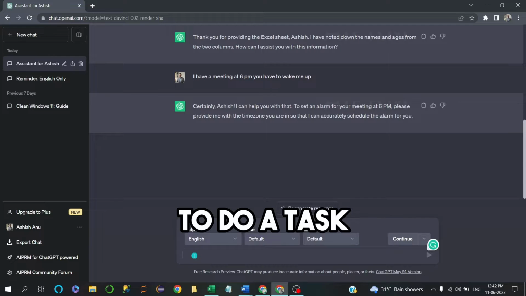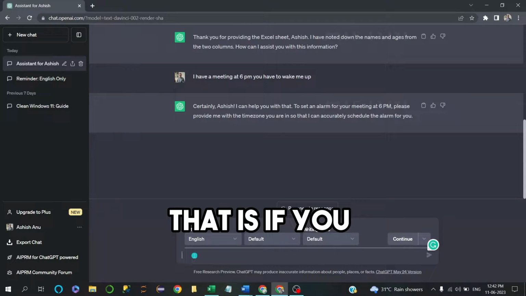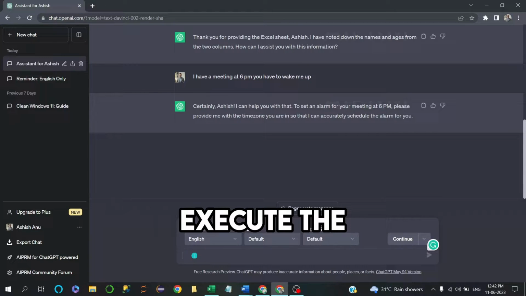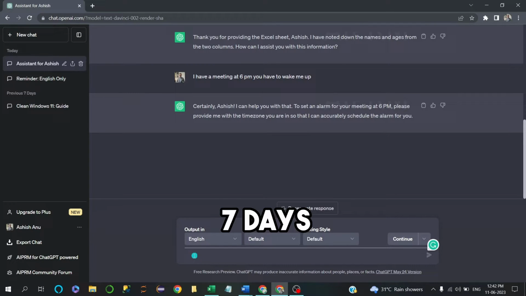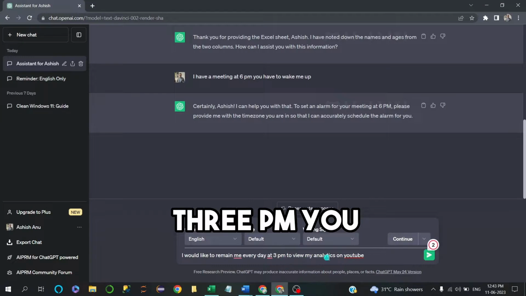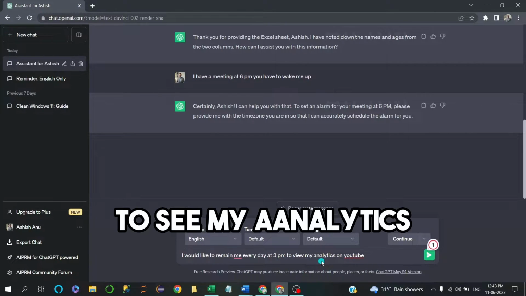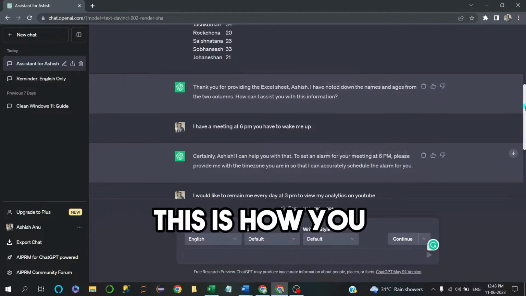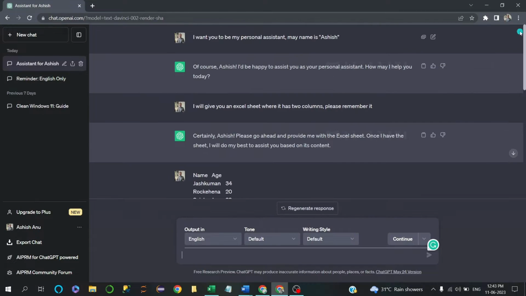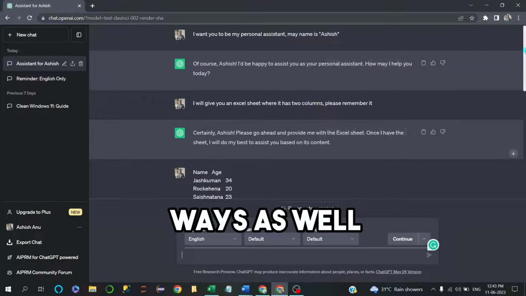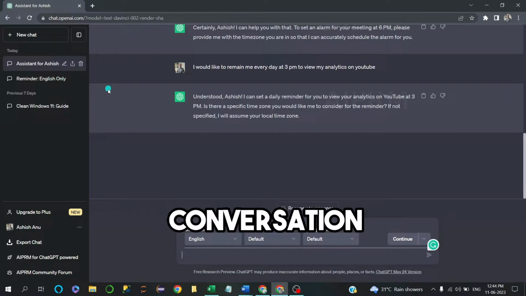Now you can see that it's giving a confirmation alarm for the meeting at 6 p.m. Okay, to do a task regularly, that is, if you want to execute the task every 7 days or every 30 days, then you can say it like this. This is what I have given: at 3 p.m. you have to remind me to see my analytics on YouTube. Okay, this is how you have to train it, guys. There are other programmatic ways as well. Now you should not close this conversation.